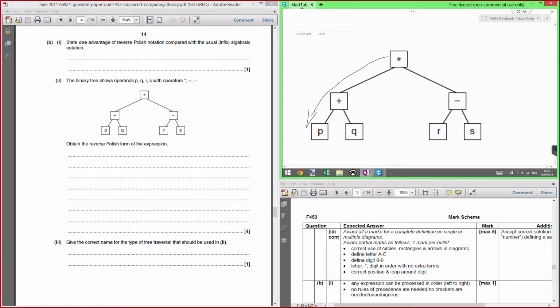And then we're following it all the way around to R, because at the moment we can pass by the star. So PQ plus RS, and then we go back up towards the middle, which is minus, then star. I think that's it.